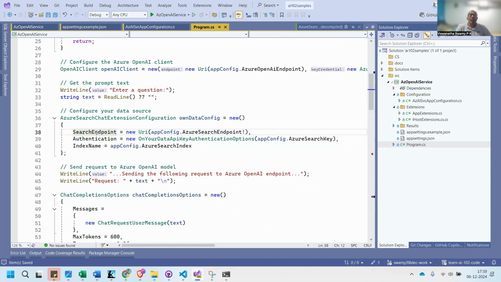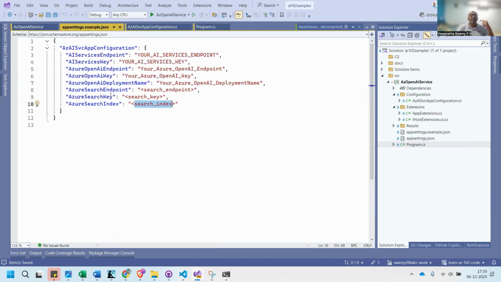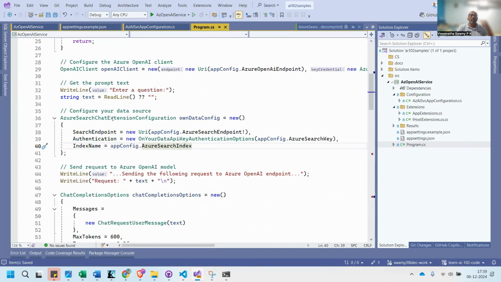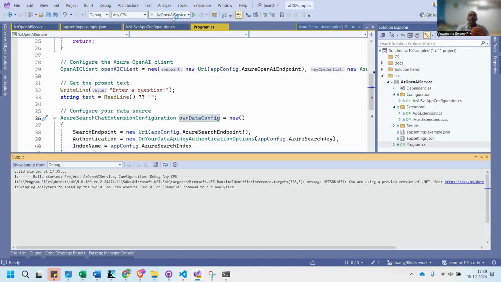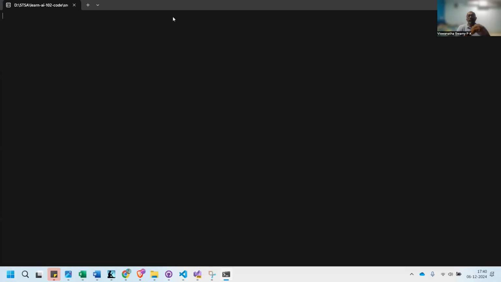We have the search endpoint and the search key, and the index. These three things we have already placed here: this is the endpoint, this is the key, this is the index. Those three things we are passing into this particular object. Now here, let's put a breakpoint and look at that. Whatever information we have specified as of now is very specific to the Azure Search and the index we have created.